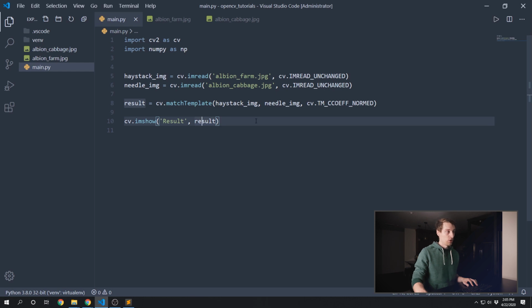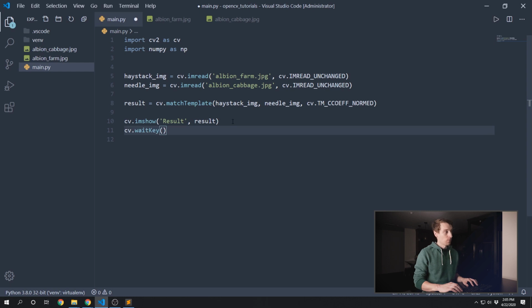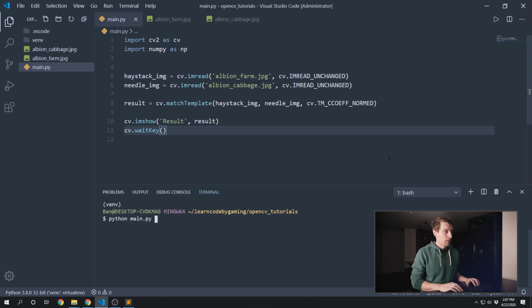And if you were to run this code, you'd see that it runs and it closes immediately. We don't get a chance to look at the image. So to get our script to pause and to give us a chance to review the image, we can call cv.waitKey, and waitKey will just pause our script at this position until we press any key on the keyboard. So let's go ahead and run this and see what we get.